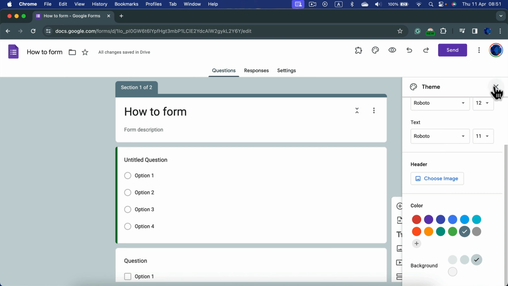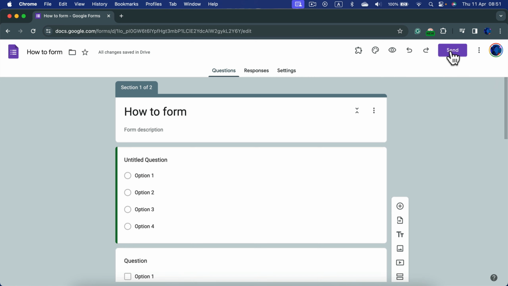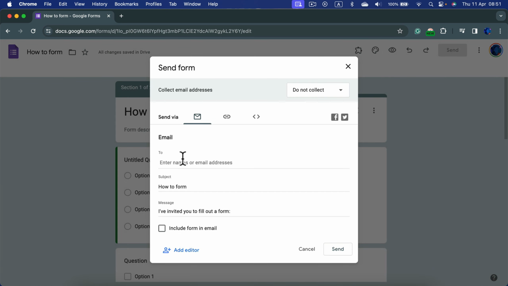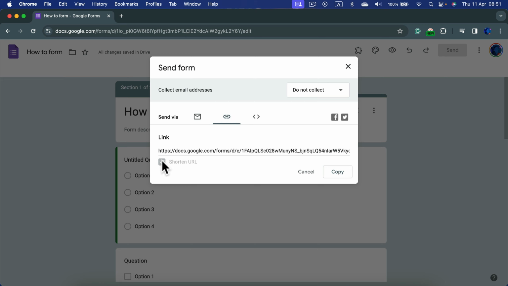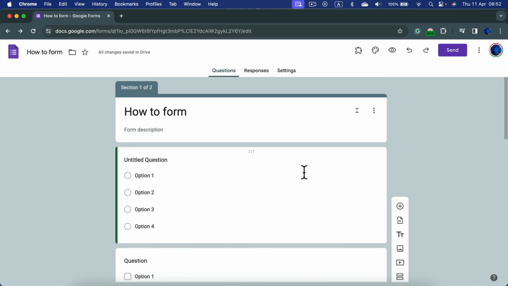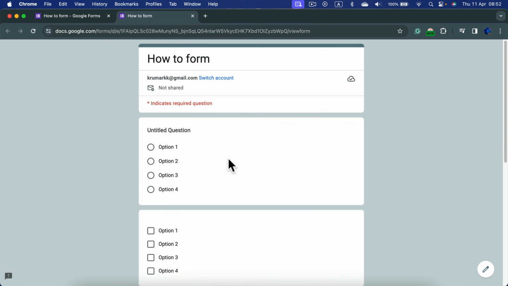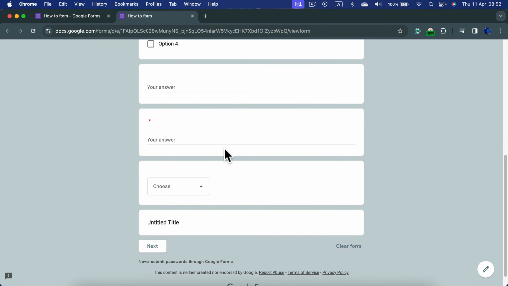If you are ready to distribute your form, simply click send, where you can put emails, or you can generate a link that you can send to others, and they will be able to fill this form for you just by sharing this link over here. Keep in mind, you can check the preview of your form by clicking this little eye icon to see how the users will see it after you send it to them.